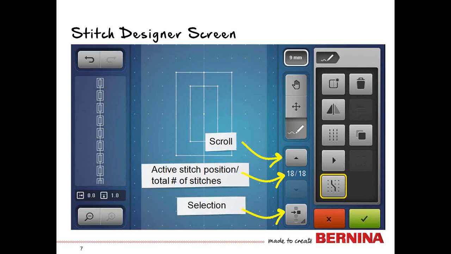Below that you have scrolling, and so with the design on screen, which is a Stitch Designer stitch, there are 18 needle points in this stitch, and I'm at the last one, or that's where my cursor currently is. There are arrows that can take you forward and backward through the stitch should you need to move or alter, or to copy or isolate an area.